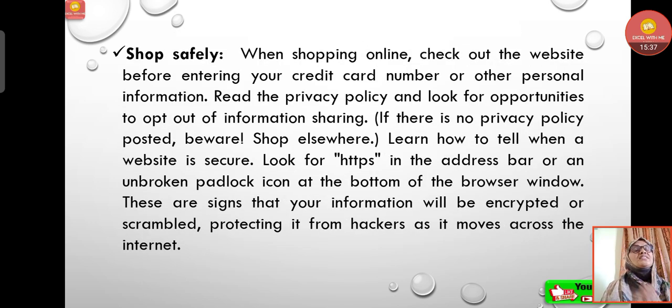Now, shop safely. We do lots of online shopping these days. When shopping online, check out the website before entering your credit card number or other personal information. Read the privacy policy and look for opportunities to opt out of information sharing. If there is no privacy policy posted, beware, shop elsewhere.